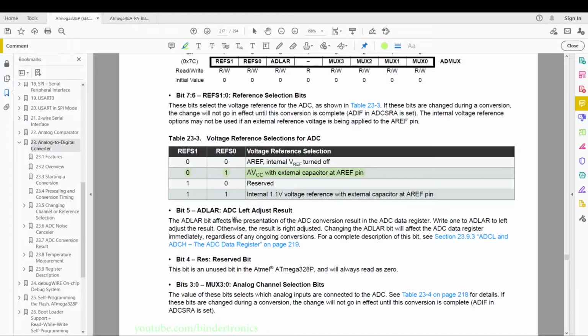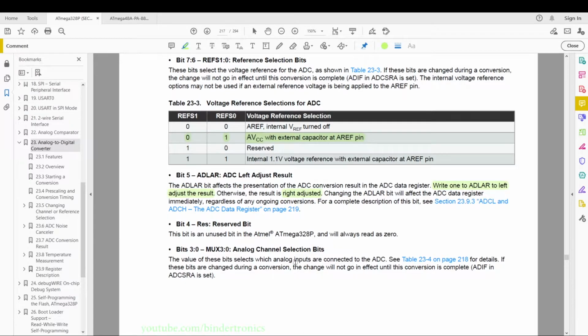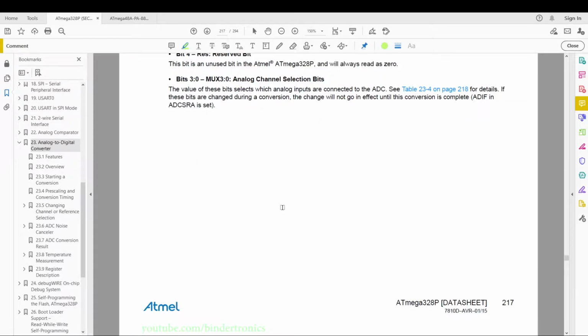And then we have the ADC left adjust and right adjust. You can toggle these on off. And there is a description later in the datasheet that actually shows this nicely. But for now, we are going to leave this as, I believe, 0. Write 1 to this bit for left adjust the result, and then otherwise right adjust. We are going to have it as right adjusted. Then we have reserved bits, which are unused, and then we have the analog channel selection bits. So this selects which pin your current conversion is going to select from.